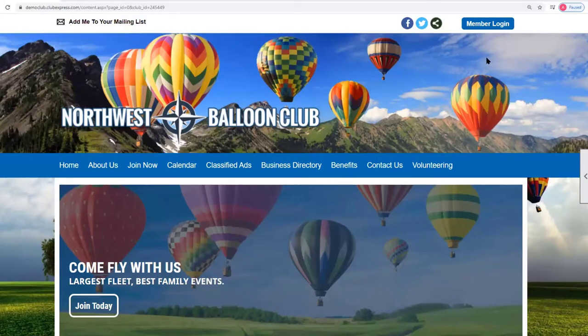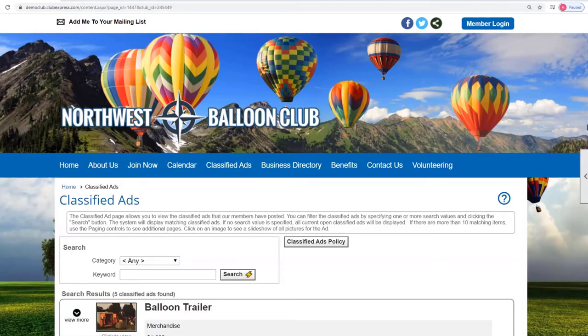The way you would typically surface the classified ads module if you wanted the public to see it would be to put it on your menu. And so here I've put it on this public-facing menu. And you'll notice when I log in that this menu changes depending on whether or not you're logged in. So if I click on classified ads, we see a couple of things.